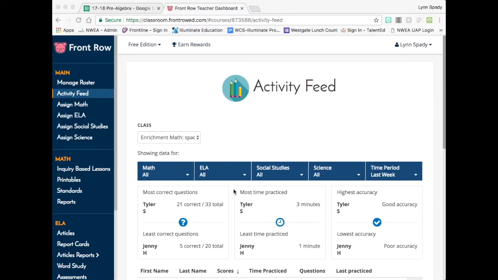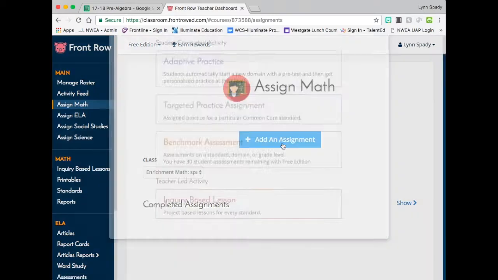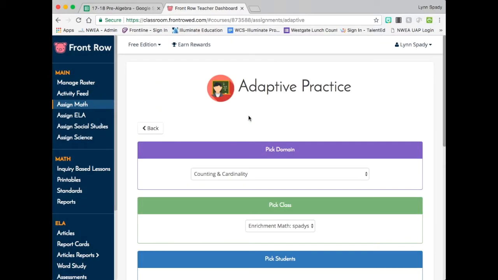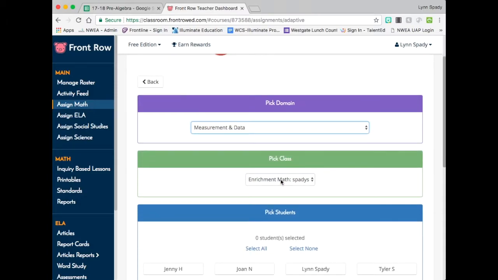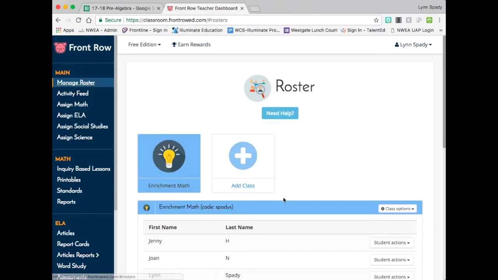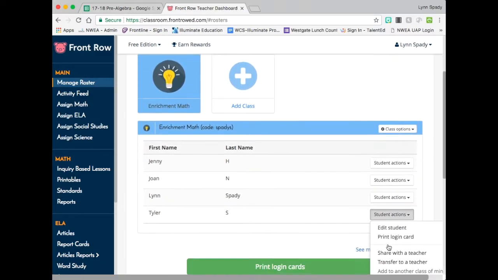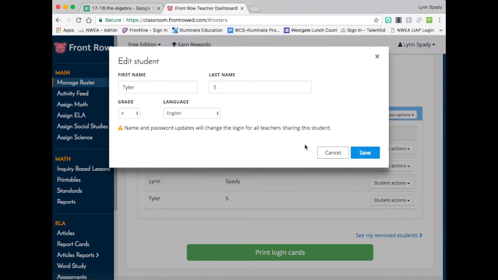Back on the teacher side, I can see the activity feed for each of my students. I can assign specific targeted practice for individual students. As you can see, Front Row has the capability to individualize instruction for each of your students in the area of math. As mentioned before, you can change the student's grade level by going into Manage Roster and selecting the student, editing the student, and changing the grade level.